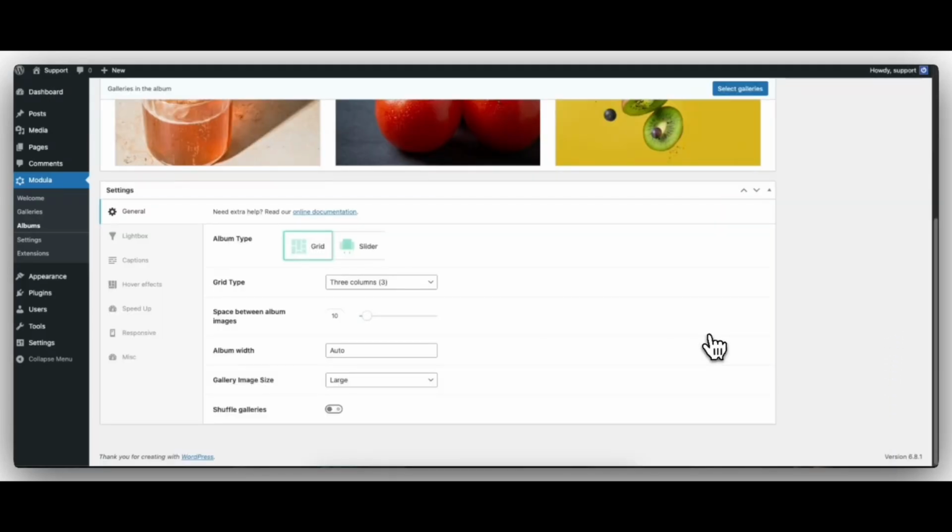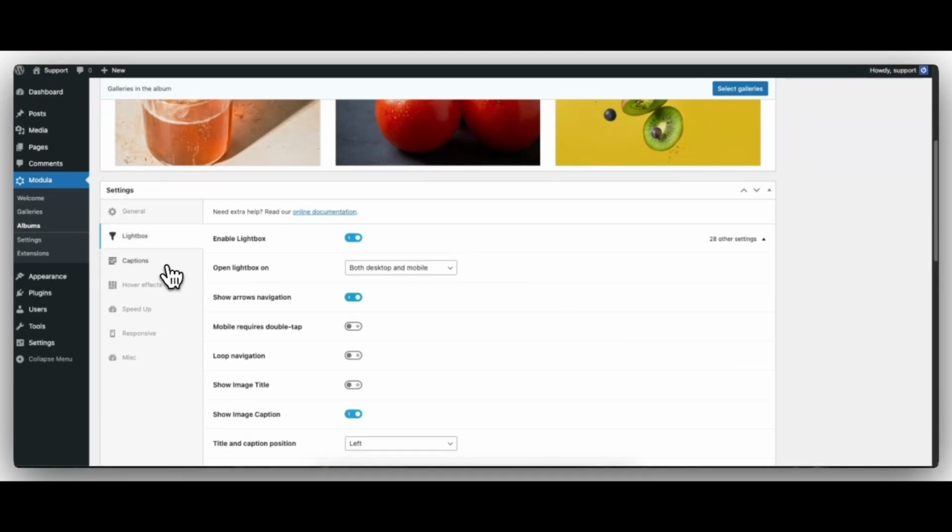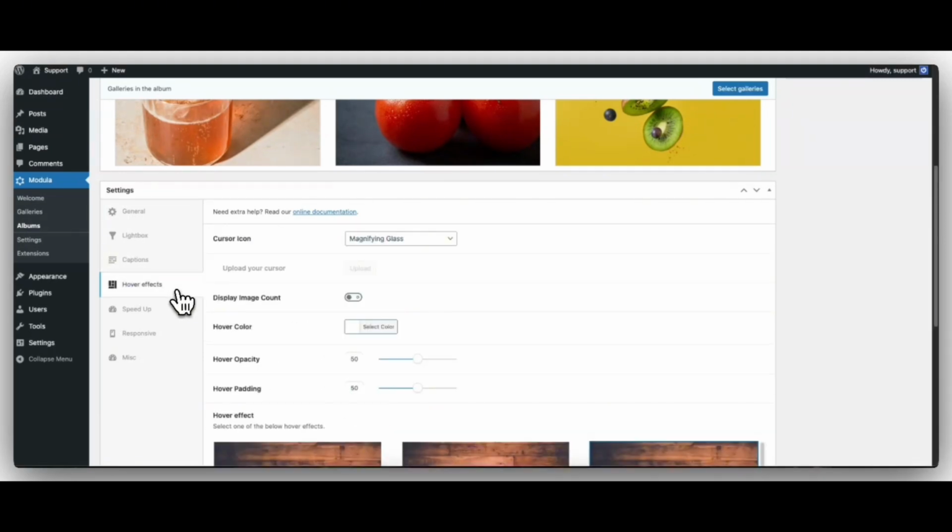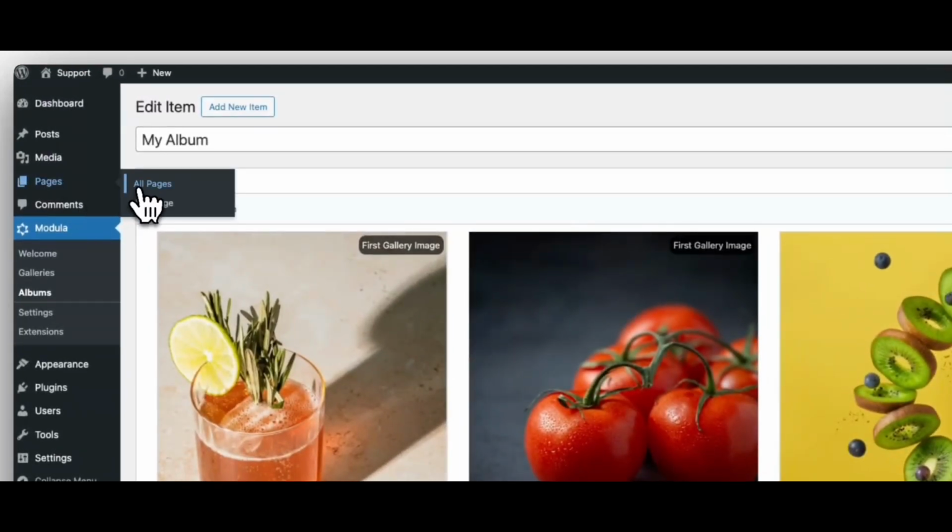Modula Albums also includes a range of settings to customize the look and feel. You can choose grid layout, adjust image size, tweak spacing, and enable features like lightbox, image titles and captions, hover effects, and more. To display your album, you need to go to Pages.